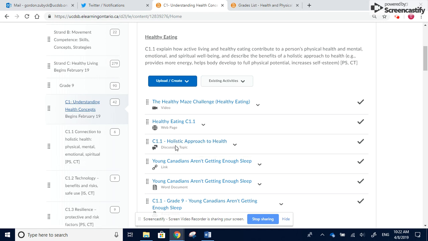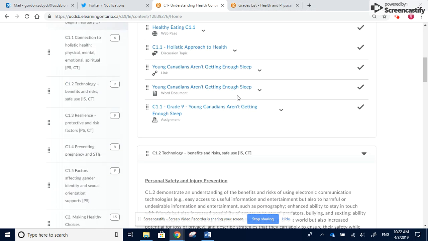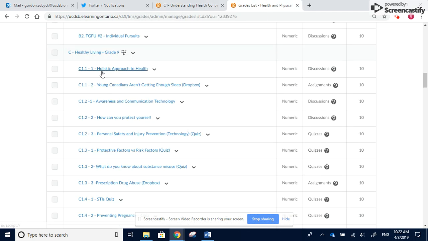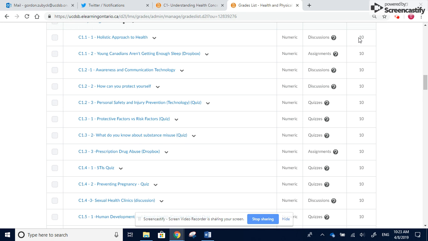So this is the holistic approach to health. Okay, and so that grade item ties back to that activity. And you can also notice that the name's there as well, holistic approach to health. So you use this coding right here to go back into the content to then find where it's located, so that you can look at the previous files to it so that she has the information that she needs to then complete the assignment.